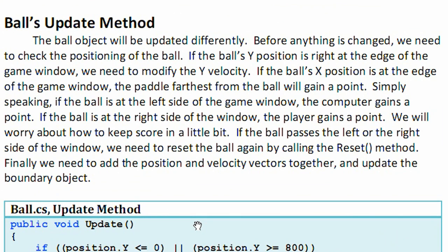Ball's update method. Now that we have a basic class created, we need to add the update method. We need to fill that up. Now the ball object will be updated differently. Before anything is changed, we need to check the positioning of the ball. Think of what you are looking at in the tutorial as the game window. If the ball is my mouse, if it's at the edge of the top of the window, which is where my mouse pointer is right now, or at the bottom part of the window, which is where it is now, we need to modify the Y velocity.